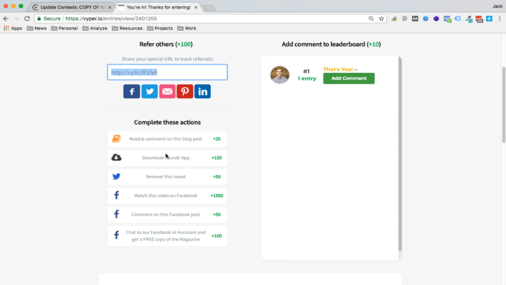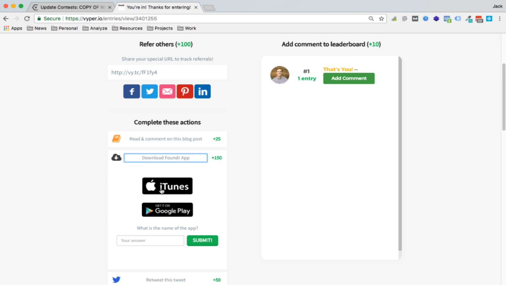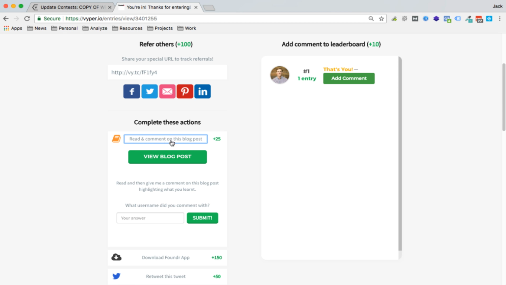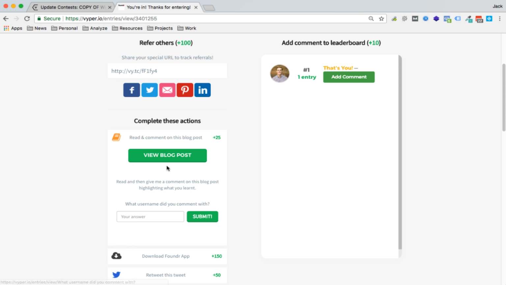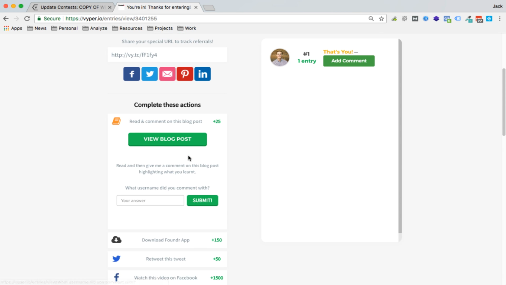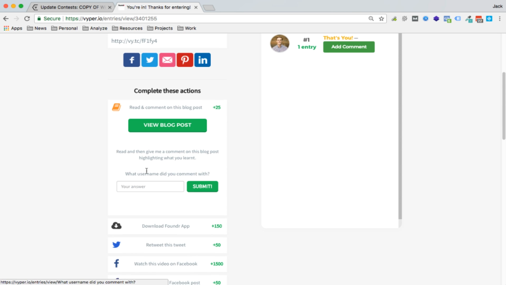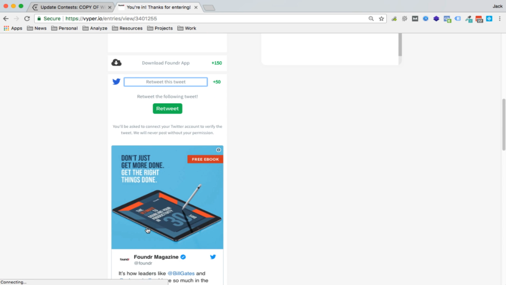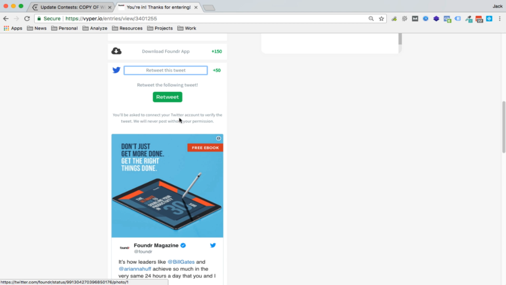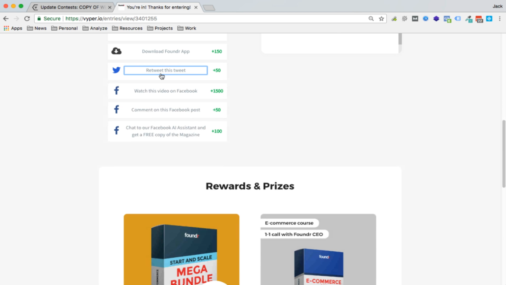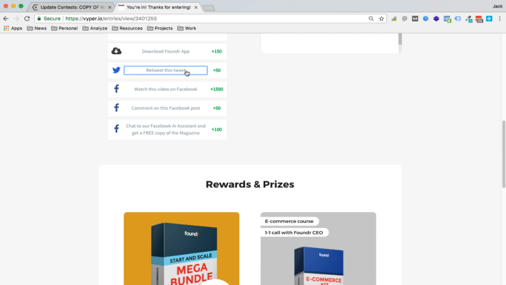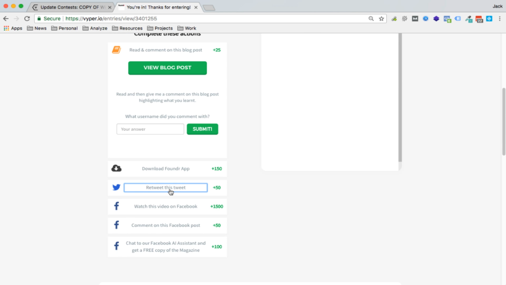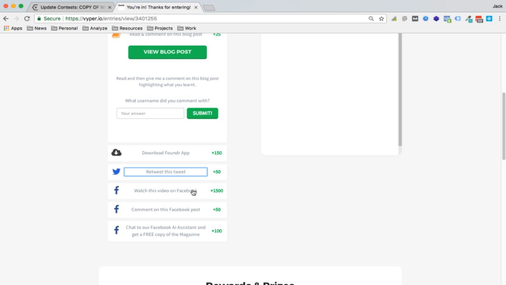So one person who enters might also then go and download both of your apps. In this example here, we used go and read and comment on a blog post, which links off to a blog post on Foundr, and it ended up being one of the most commented posts on there. Another thing is you want to retweet the contest. So if you create a tweet that includes the contest, make sure that you're getting people to retweet that, so that way you're getting an added bonus. Obviously, people can also retweet here, but this is a great way to actually select the exact tweet that you want to build some engagement on.